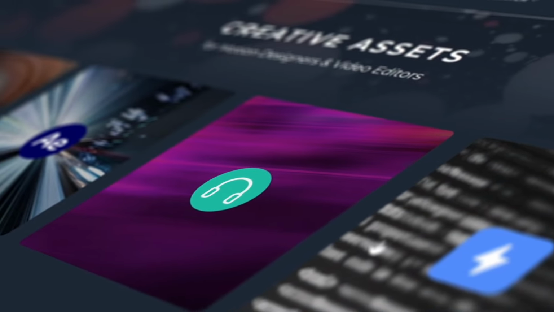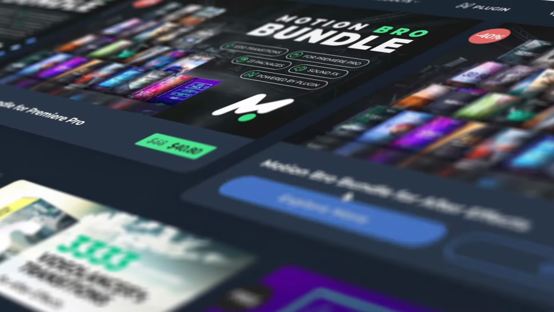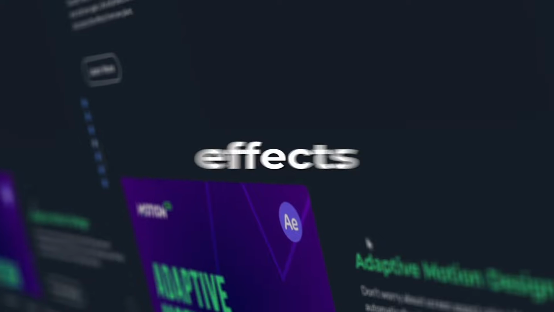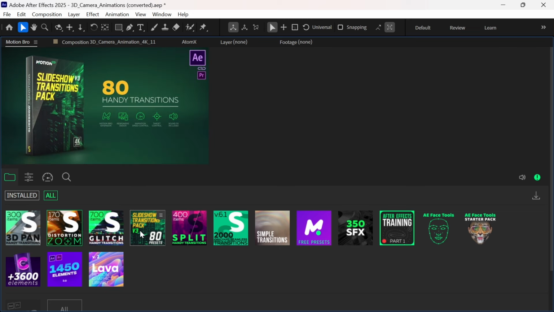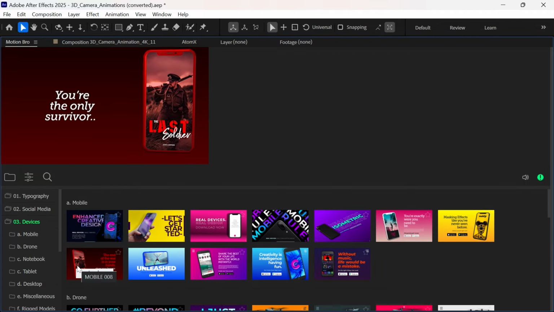It acts as a plugin or preset manager, giving access to pre-made animations, transitions, text effects, and more. Many video editors use Motion Bro to speed up their workflow by applying complex effects with just a few clicks, rather than creating them from scratch. It offers packs for different visual styles, such as glitch effects, smooth transitions, typography animations.